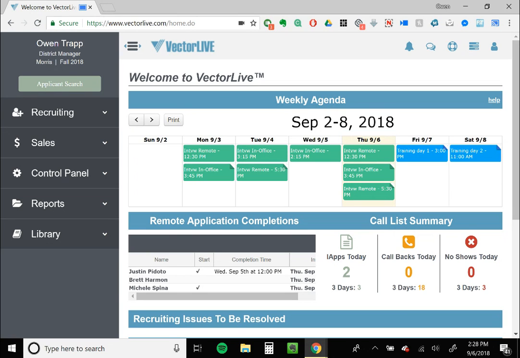There isn't that much on here that you're going to use. But if you look, on the main page it has the week's schedule. If it says interview remote, a remote interview means that I'm doing it over the phone with the applicant, so they're not actually coming to the office. And interview in office obviously means that it's an interview in the office.